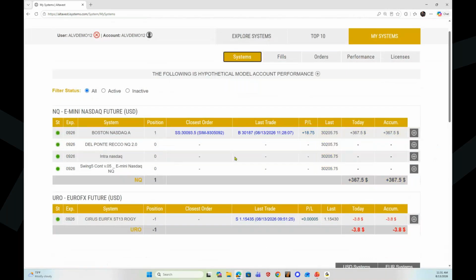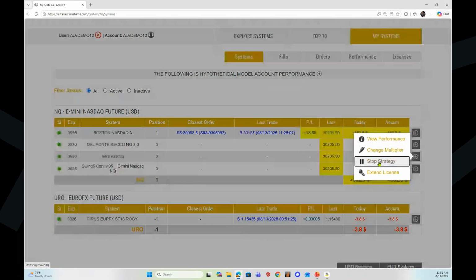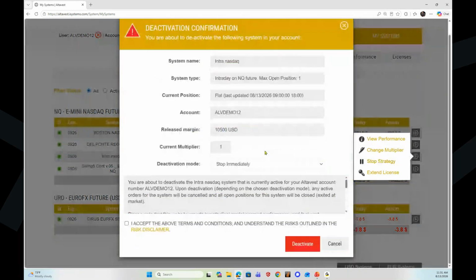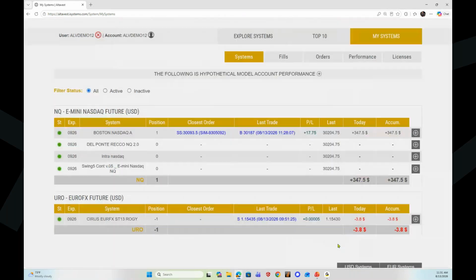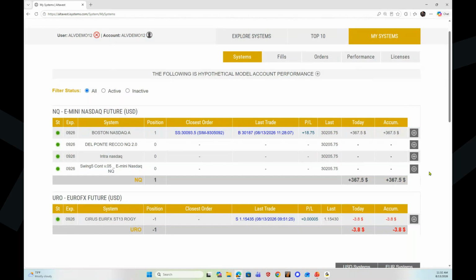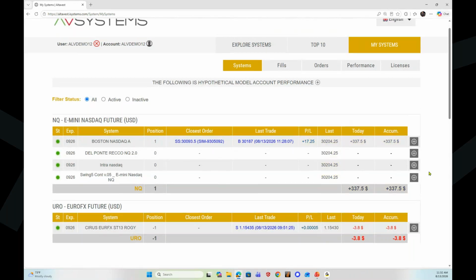See this little crosshairs here. You could view performance, you could change the multiplier, or you could stop the strategy. You could stop it immediately or simply not trade at the next session. And you just go ahead and accept the disclaimer and deactivate. So it's just that simple if you want to deactivate it. But right now, these are all active and they stay active until you deactivate them.